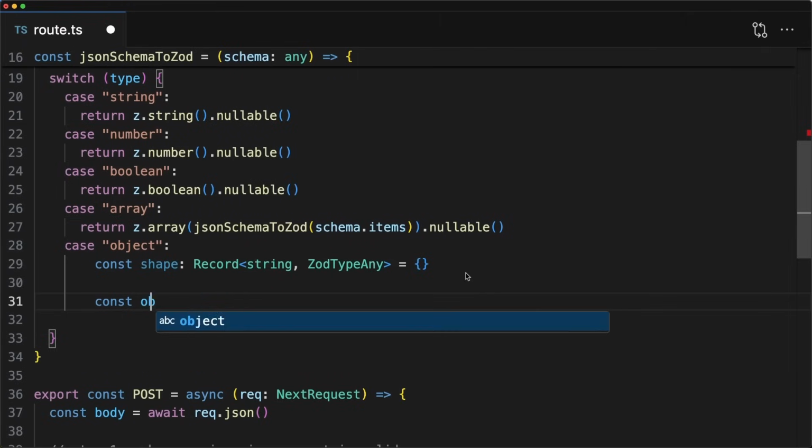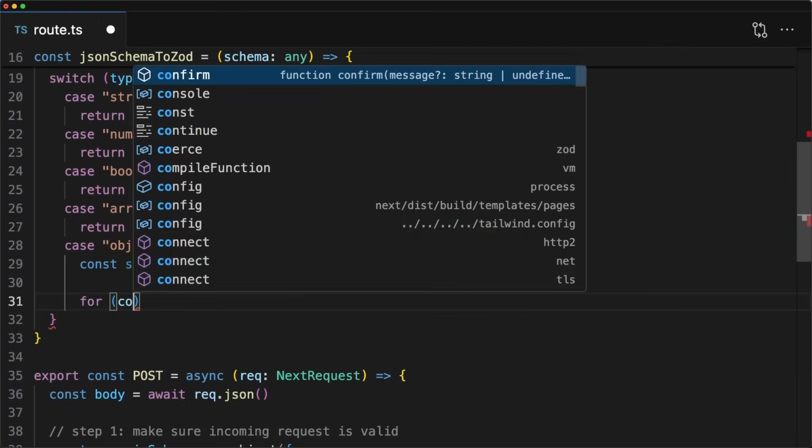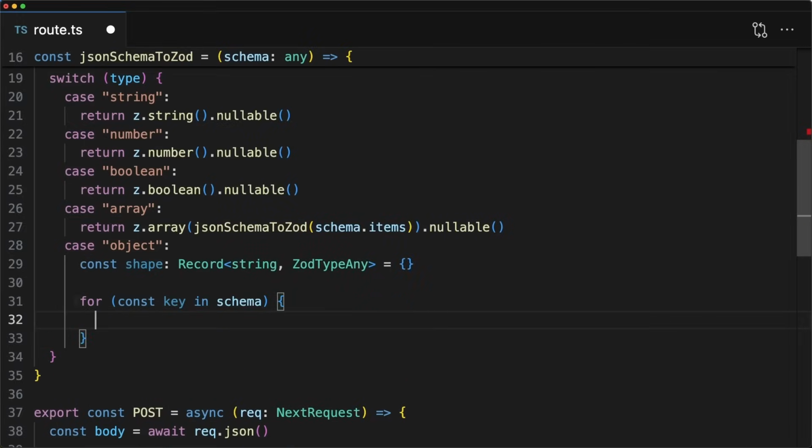So if you're coding along, you don't have to follow along; I'm just showing this to you. If the object was name, type string, we want to go through each key of the object. This would be the value, this would be the key of the object, and we want to go through each key. So if there was a name, an age, and so on, key 1, key 2, and so on, we want to go through each one. How do we do that? We can declare a for loop, and for const key in schema is what we're going to say right here.